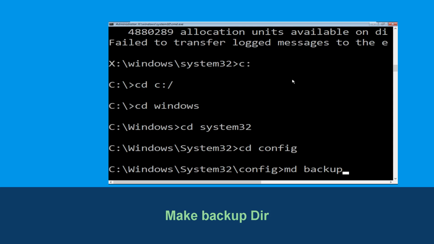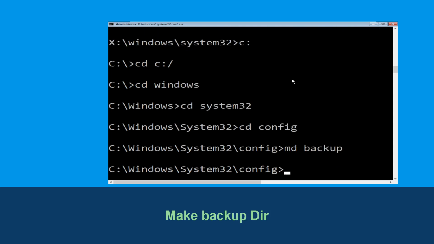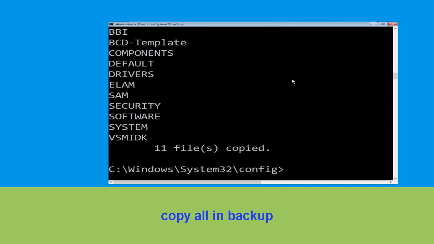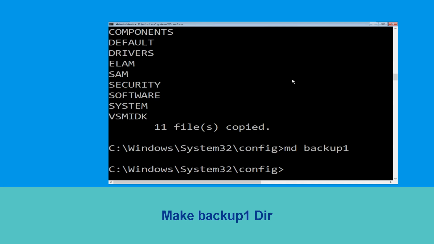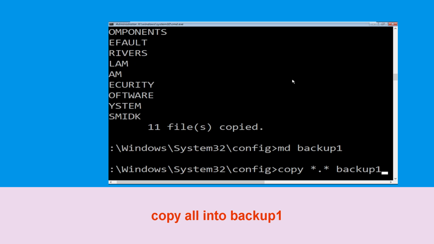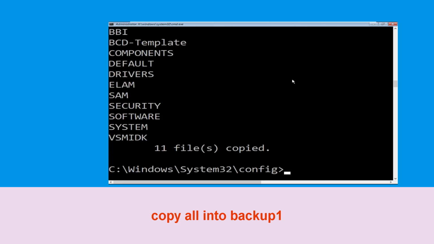Type in md backup and simply hit enter to execute it. Now type copy * backup and simply hit enter to execute the command. Now type md backup1 and simply hit enter. Now execute this command carefully. Type in copy * backup1, then simply hit enter to execute the command.